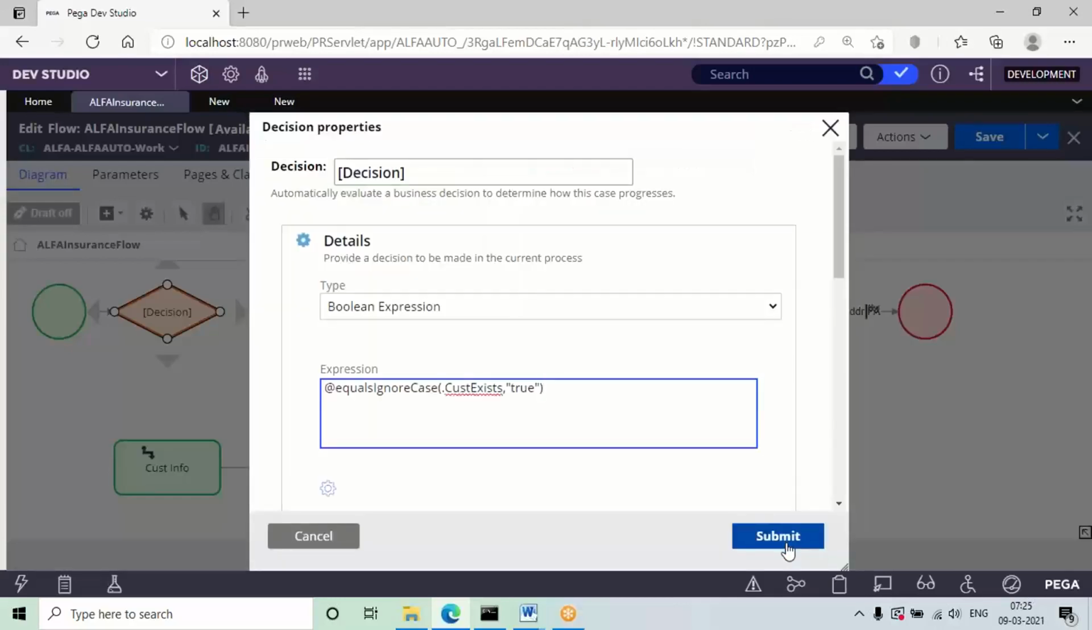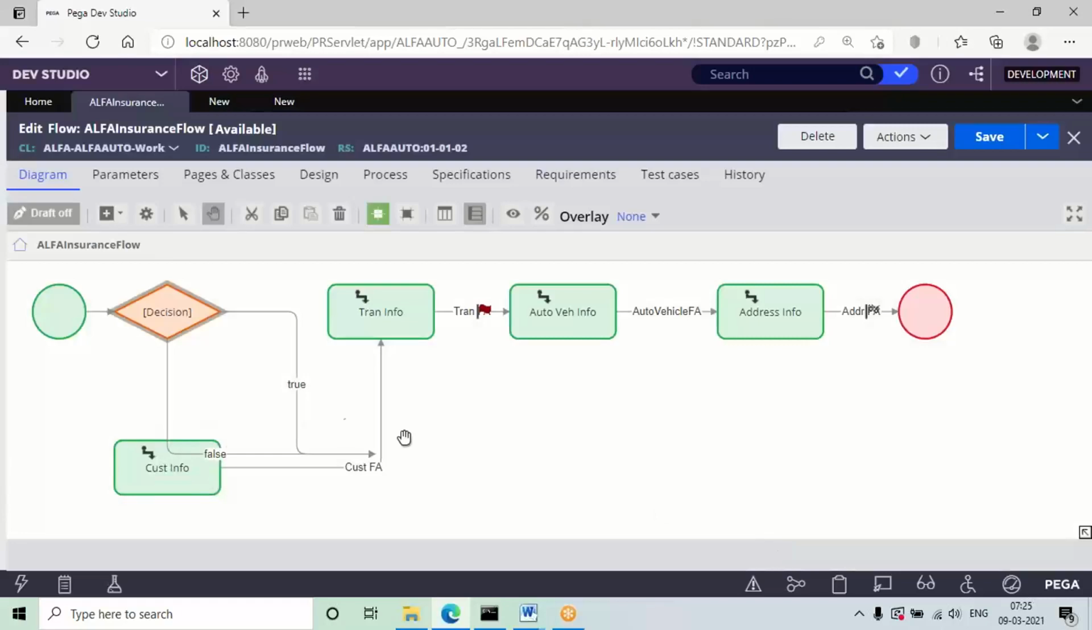It will populate two connections, one true value and one false value. So true will connect towards the transaction assignment. If the customer is a valid customer, it will directly jump to the transaction. If the customer is invalid, then it will display the customer design.